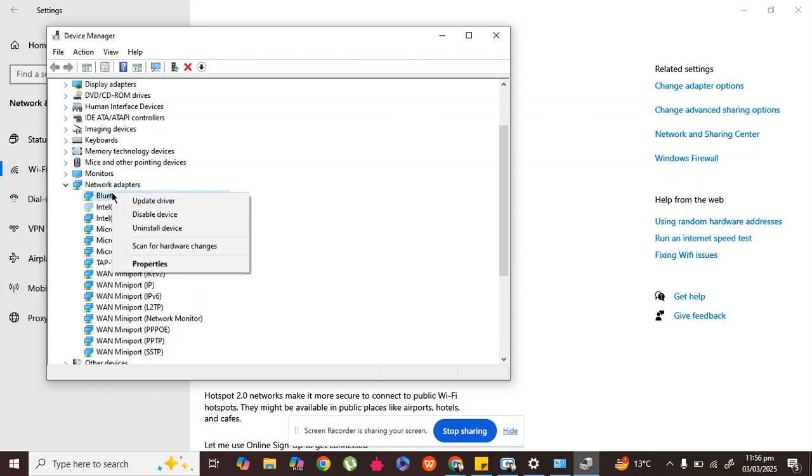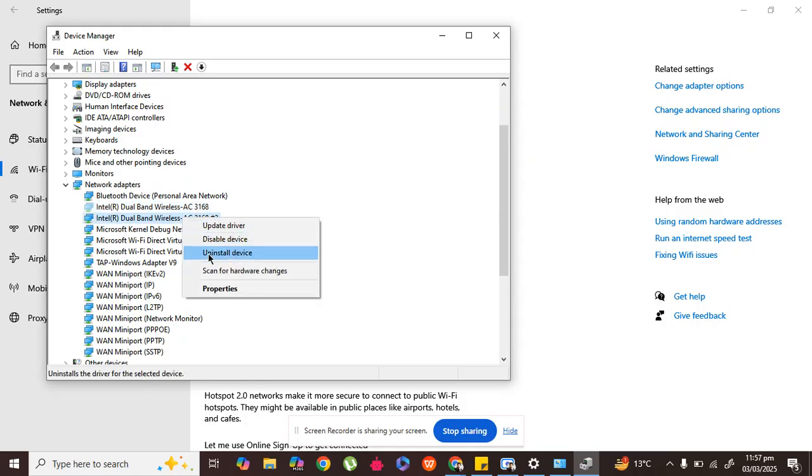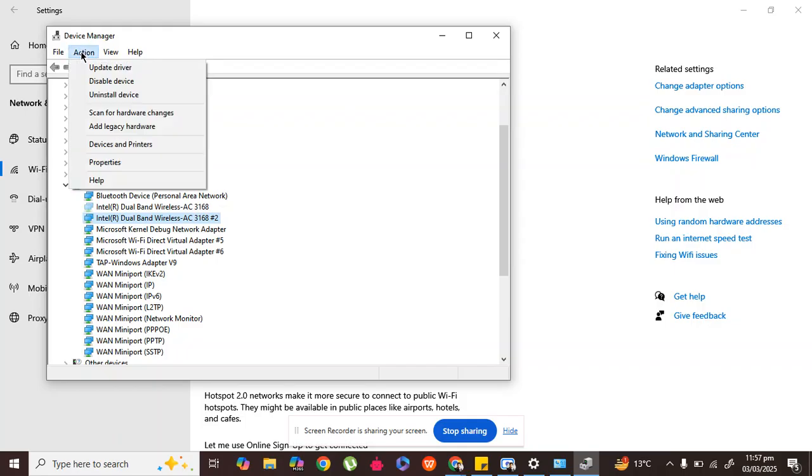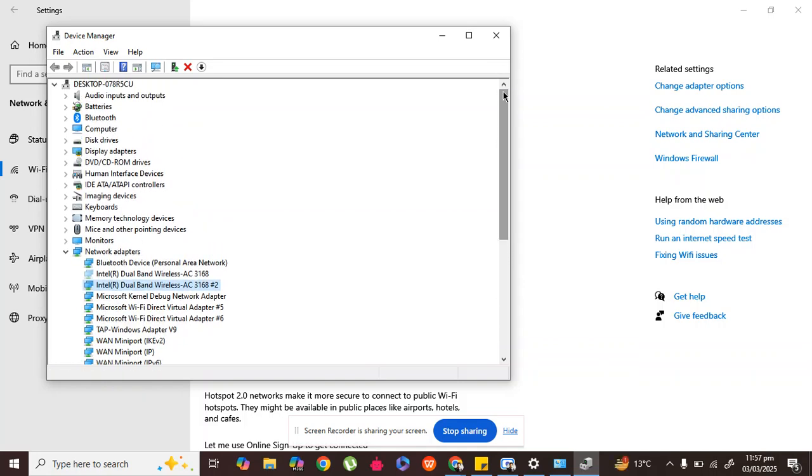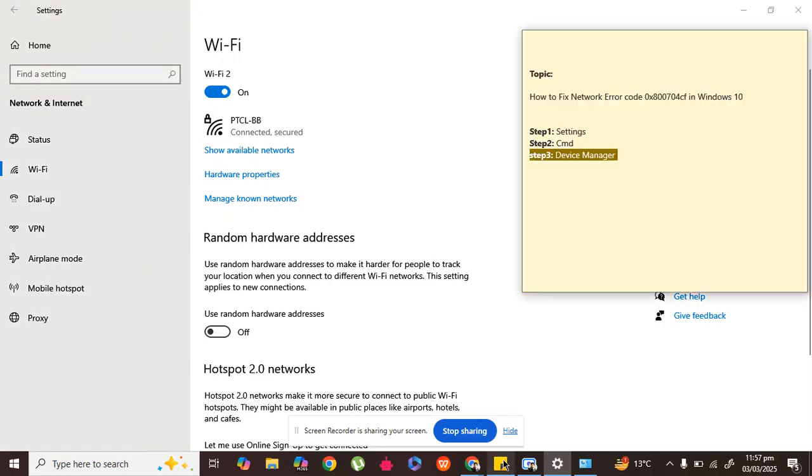Right click on it and then click on Uninstall device, one by one. Then the second one, uninstall this, and the third one, uninstall this. You have to uninstall all the devices. After you have uninstalled all the devices under Network adapters, go to the Action tab, and then select Scan for hardware changes. Basically it will reinstall all the drivers that you have uninstalled. By doing this, your issue will be fixed and this error code has been resolved.